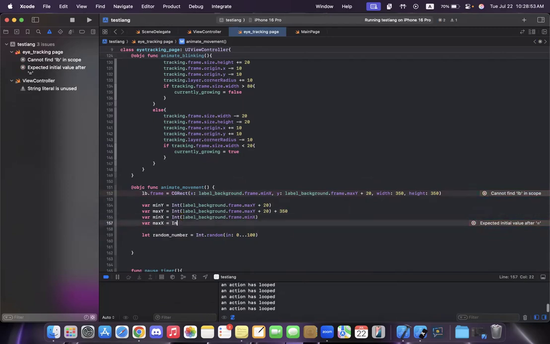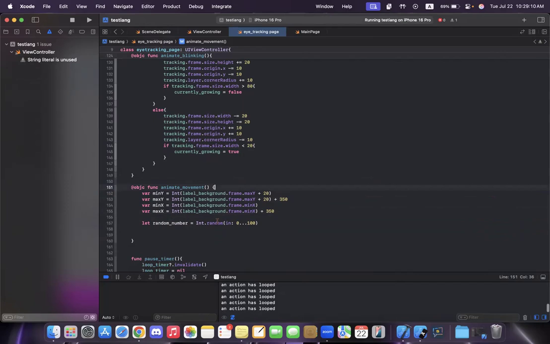Max x will be this. So I got the numbers mixed up again. So x should be width, height should be, oh, well, it's the same thing. And then we don't need this anymore. Okay. So now we can generate a number.